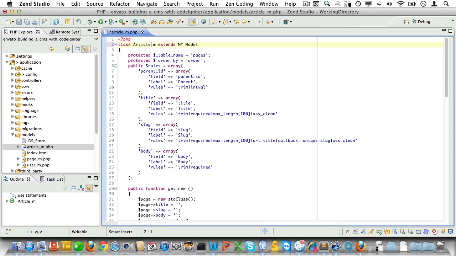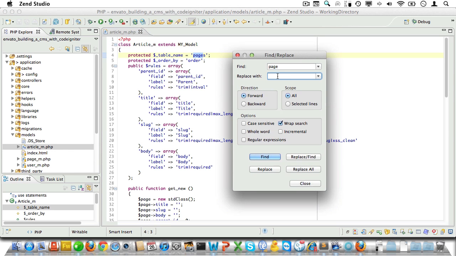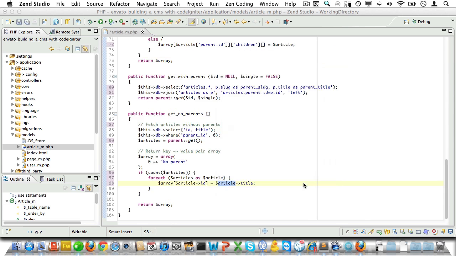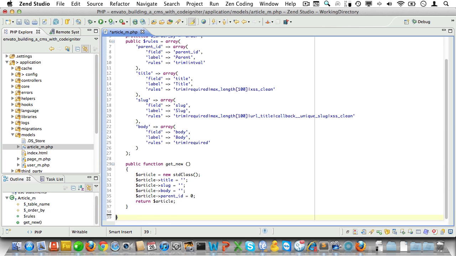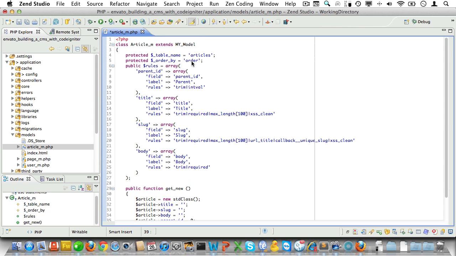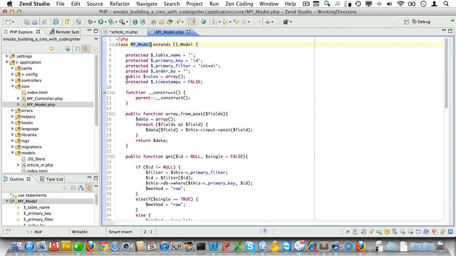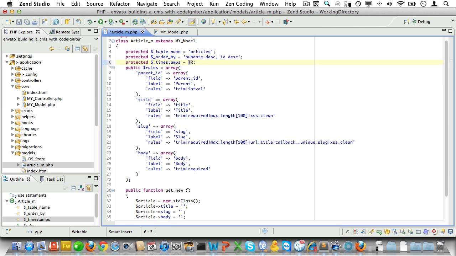We'll rename it to article_m, of course, and then we'll search for page and replace all instances with article. Now let's delete all the methods that are custom for our pages model, because we don't need them. Okay, it's time to configure our model further. We'll order by pubdate. The most recent will come first and then by ID, also descending. Now, let's have a look at the parent class to see what else we have. Alright, here's timestamps, and we need to set those to true. So let's just copy this property and bring it into the article model and set it to true.